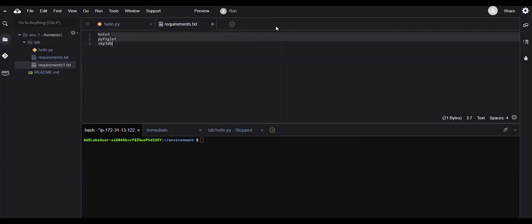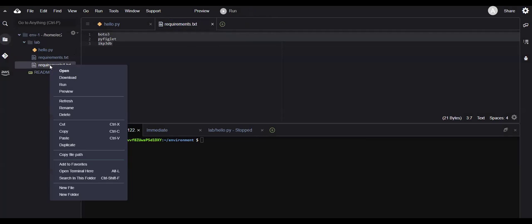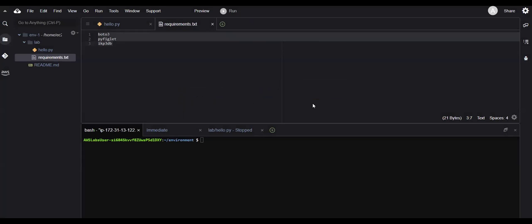Now I'm just deleting the extra file that I have now created. I'm just moving on with the previously created file. Now first I want to install all these requirements.